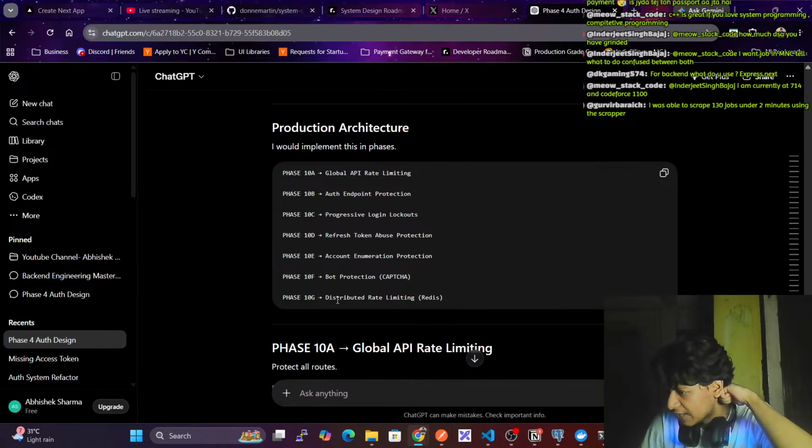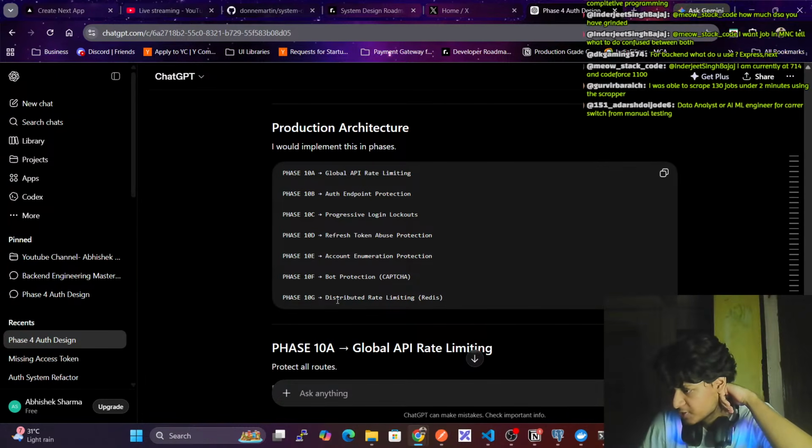Okay. I was able to scrape 130 jobs in under 2 minutes using the scraper. That's nice. Others, data analyst or AI ML engineer? Go with AI ML engineer.